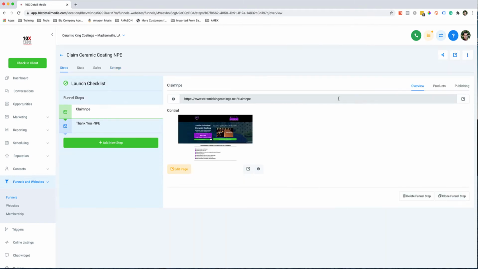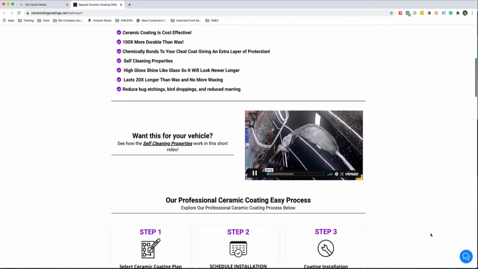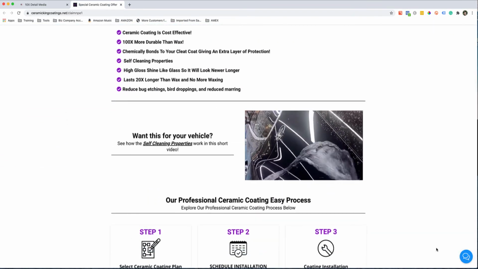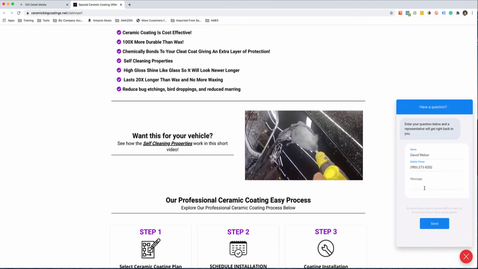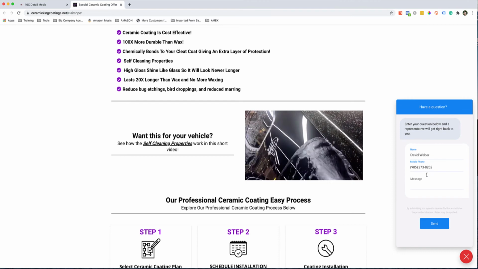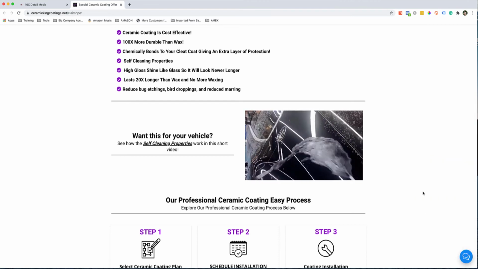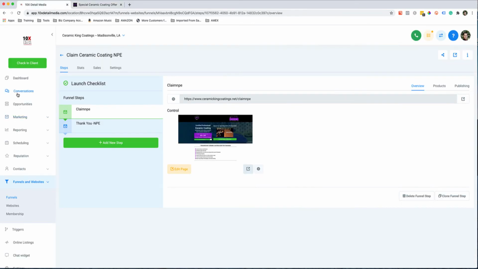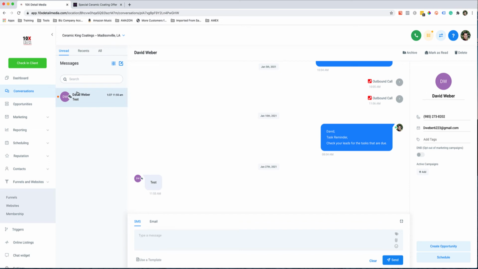And then now if you go to the site, it looks like this. It'll pop up like this. And then it's populating my information, but that's it. And then it'll send it into a conversation like this. I just did a test, and so it'll send it in there.